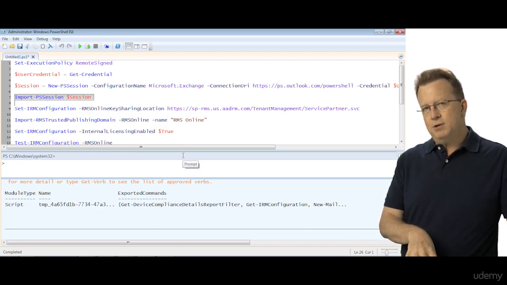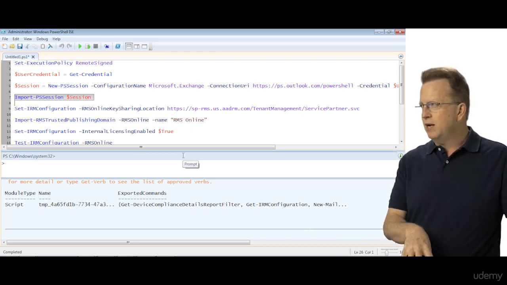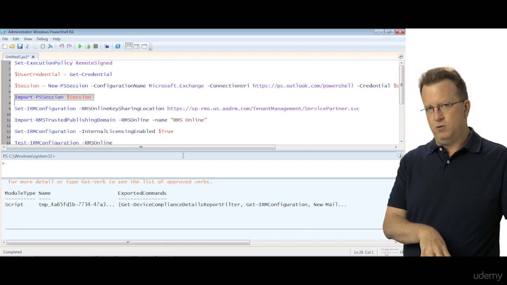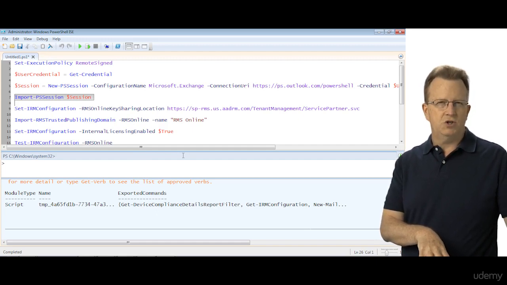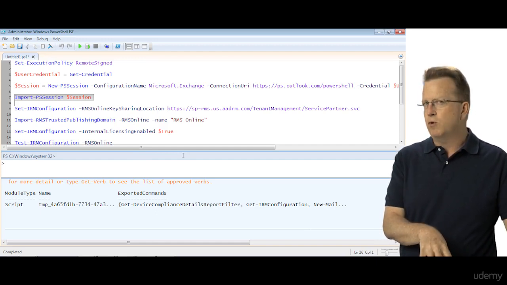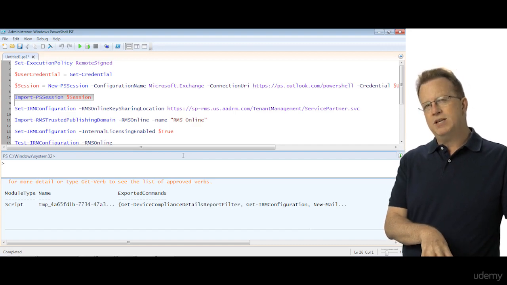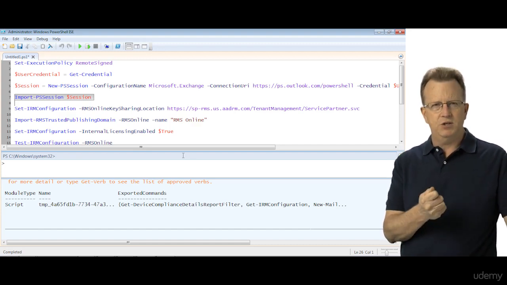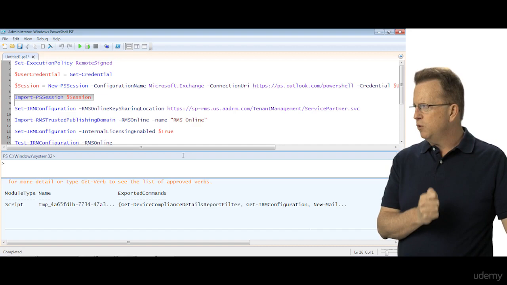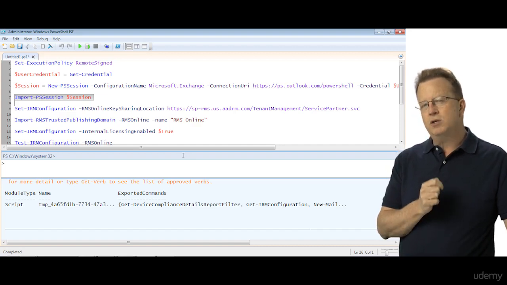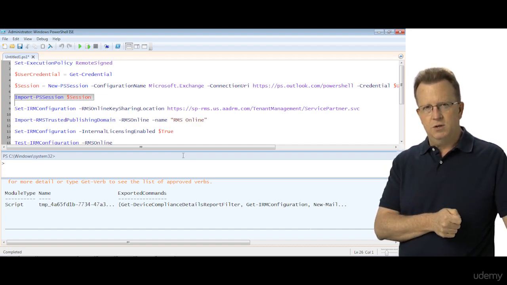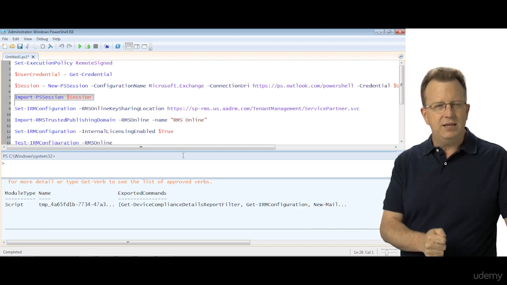Now that we've established that we've activated Azure Rights Management Services, the next thing we have to do, because Rights Management Services uses certificates for the purposes of encryption and decryption, is establish where that certificate is going to be stored. For most of your needs, using Microsoft's keys is probably the easiest thing in the world.